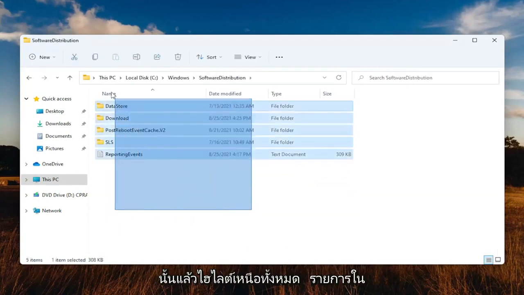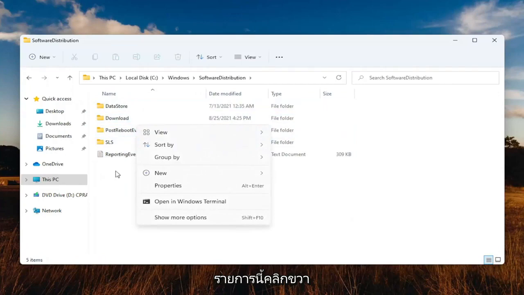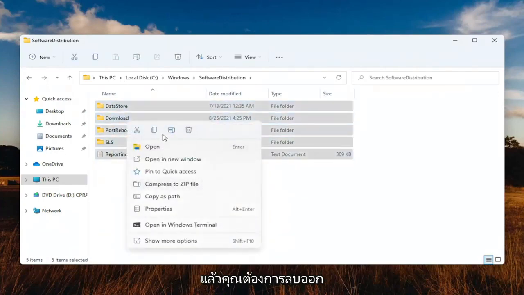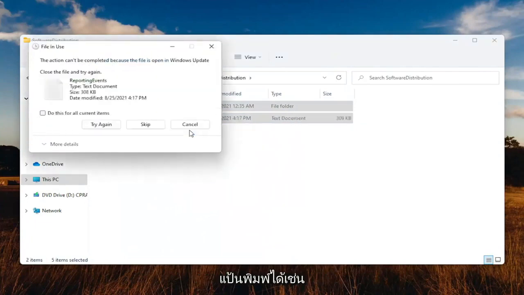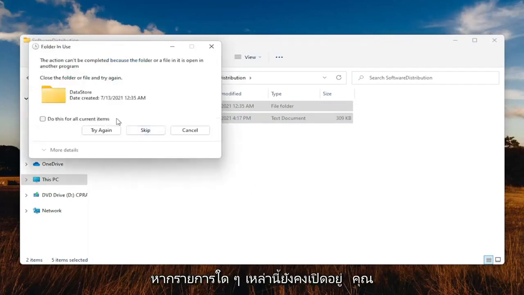Then highlight all the items in this list, right click, and delete them. You can also tap the delete key on your keyboard. It's fine. Go ahead and check mark where it says do this for all current items and select skip. If any of these items are still open, you can just close out of here.